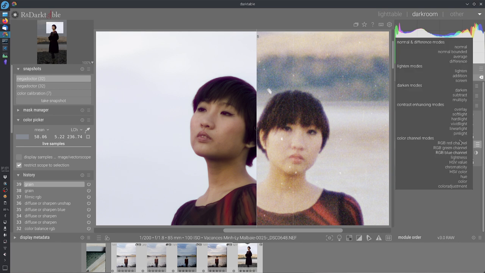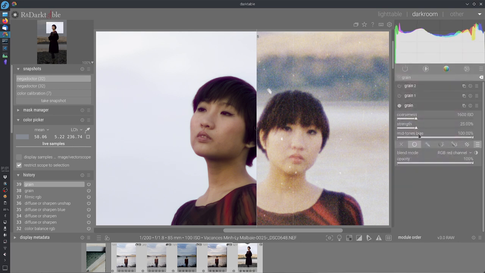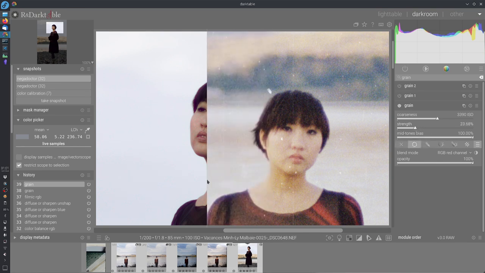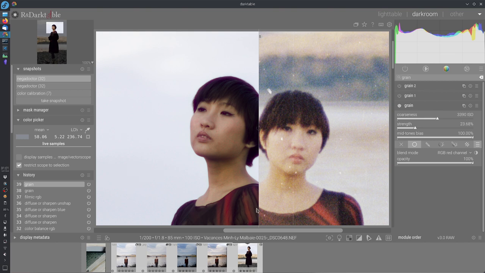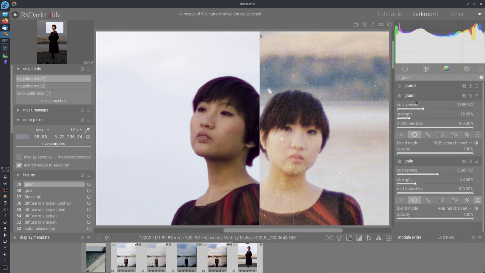And then we use the red channel. And we will increase the coarseness. And just like that, we created chroma noise. And then we can do the same on, okay, so there's a trick I need to show you.